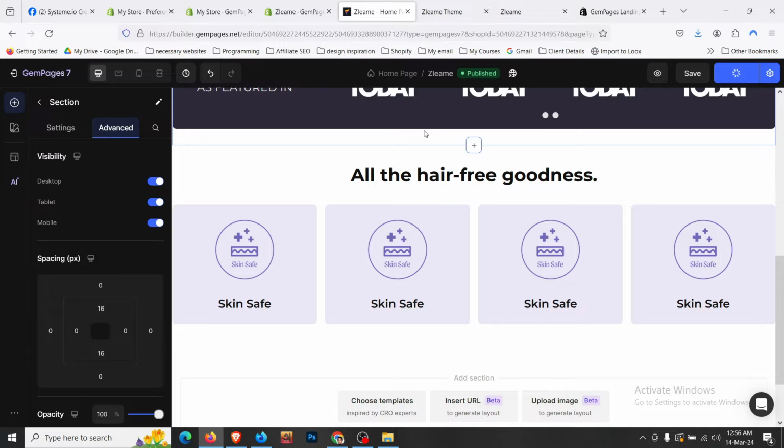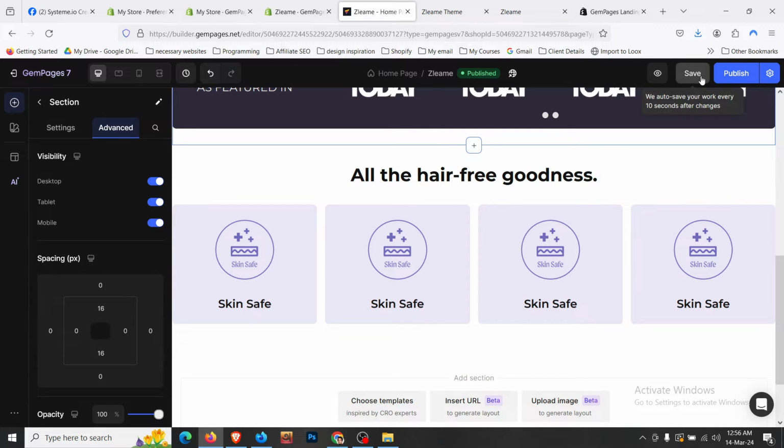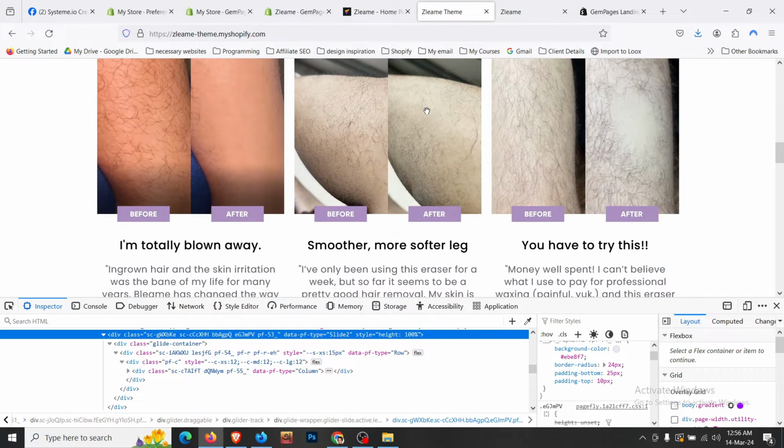If you are just doing the test, and don't want to publish this into your actual store, just make sure you click the save button. But Gempages is doing this for us every 10 seconds. It is saving the contents automatically.